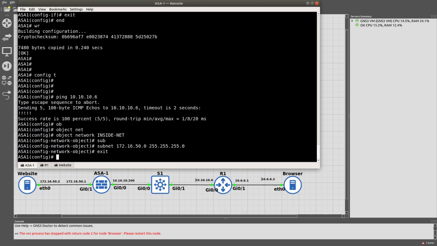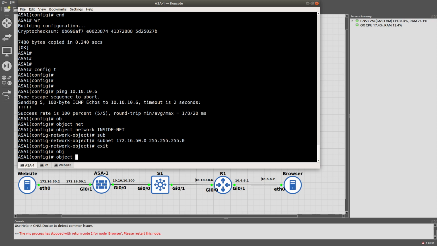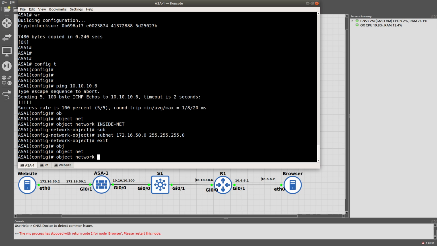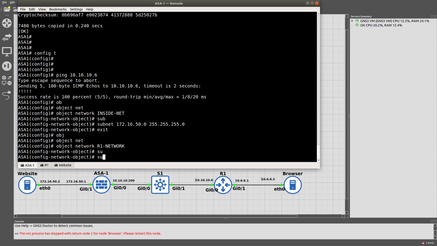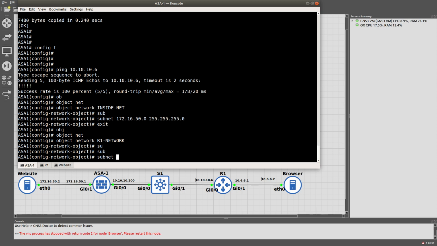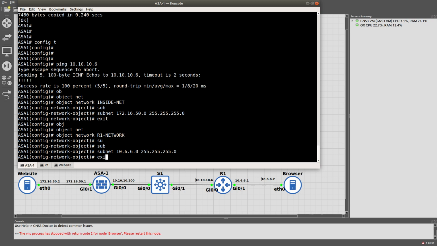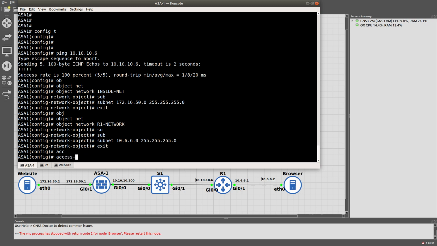Alright, then we are going to create another object. It's going to be a network object, and it's going to be called the router1 R1 network, and I'm going to add the inside network of router1, which is 10.6.6.0. We do a subnet, and it is 10.6.6.0/24. Then we're going to do an exit out of here.